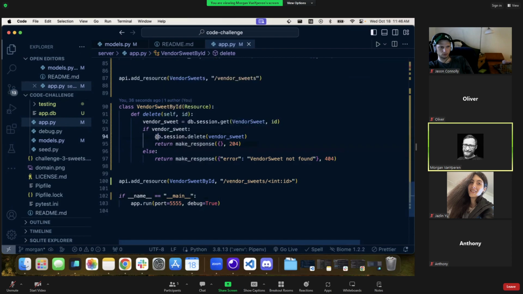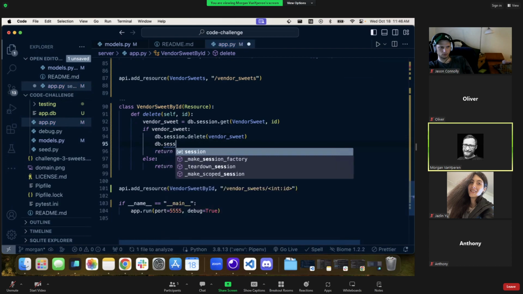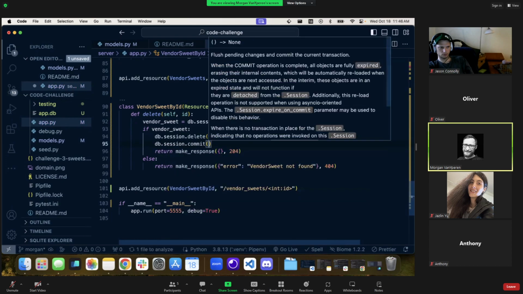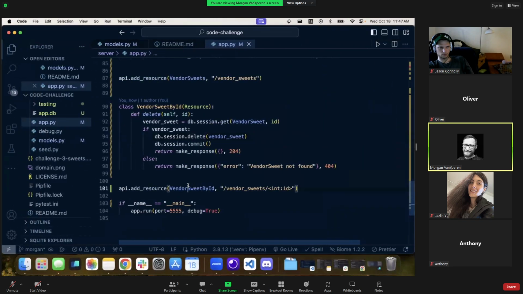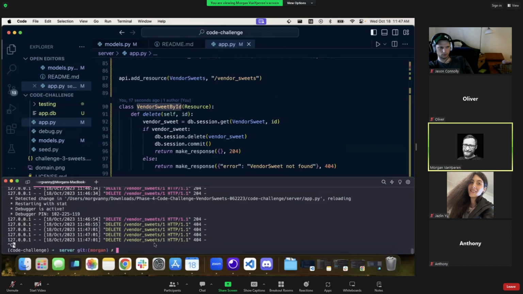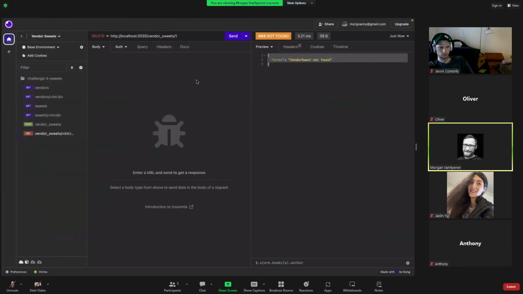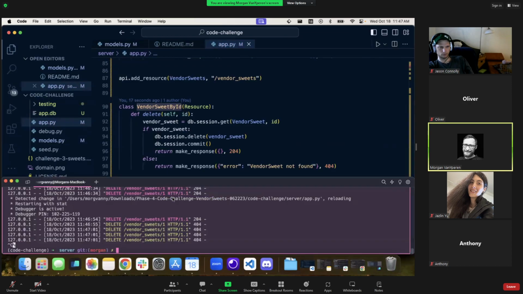That's because I'm not actually deleting it just by doing this. I need to do db.session.commit after that. Now it worked the first time after fixing that. And then I try again, and any subsequent time, it's going to give me the error vendor suite not found. So all the testing on Insomnia seems good. I'll try with PyTest.